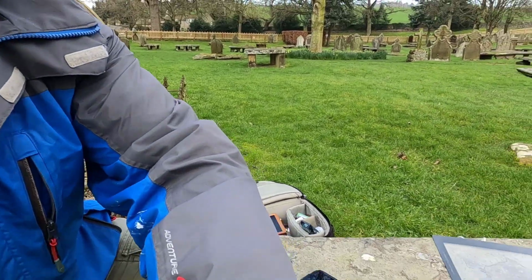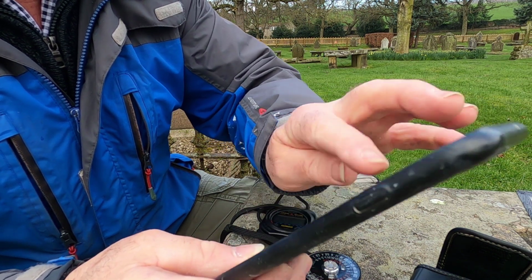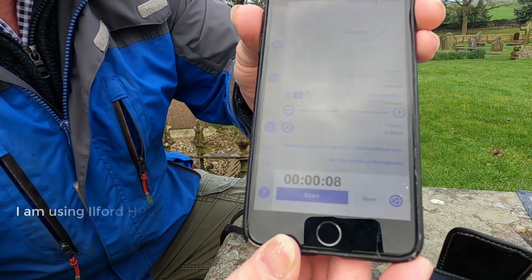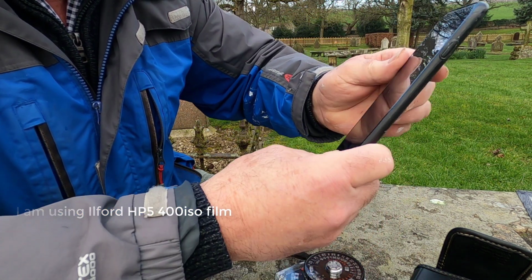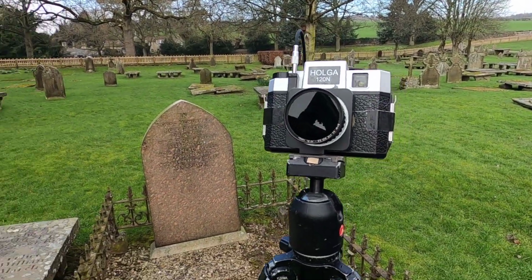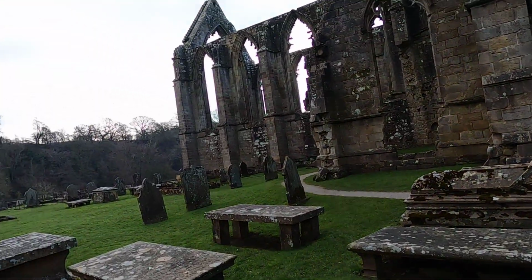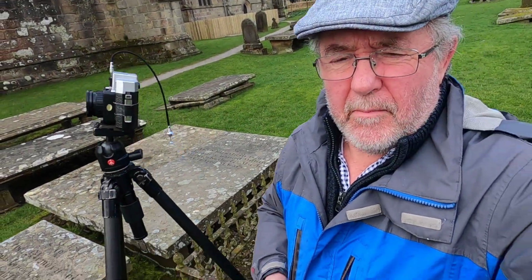reciprocity timer app. I'll just show you. Go into the phone. 4 seconds gives me 8 seconds exposure, if you can see that. So I'll set that exposure now. Get my timer, check everything's alright on the camera. Just need a little bit more light, so I'm waiting for that now, for the sun just to peek its head through again. And then take the exposure.